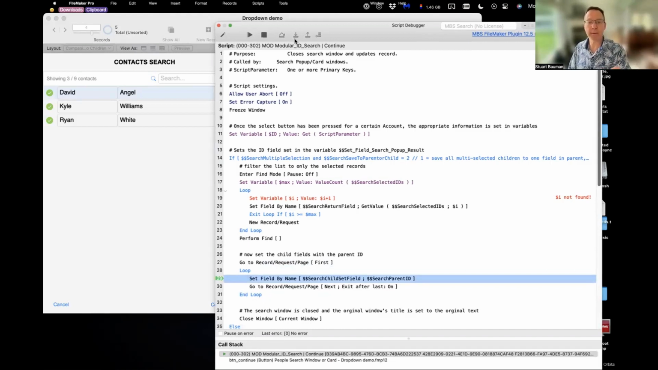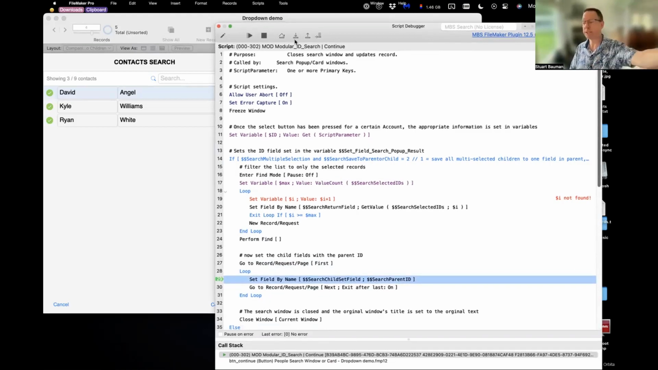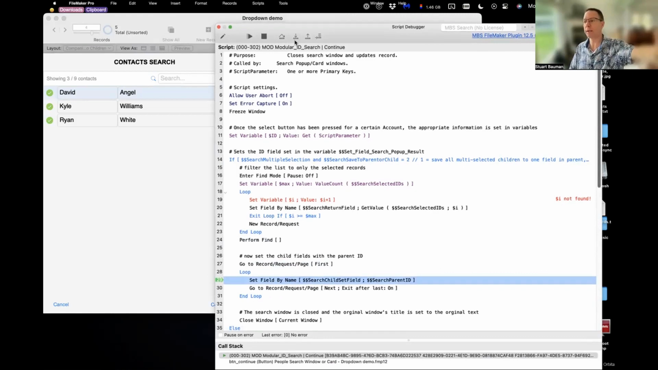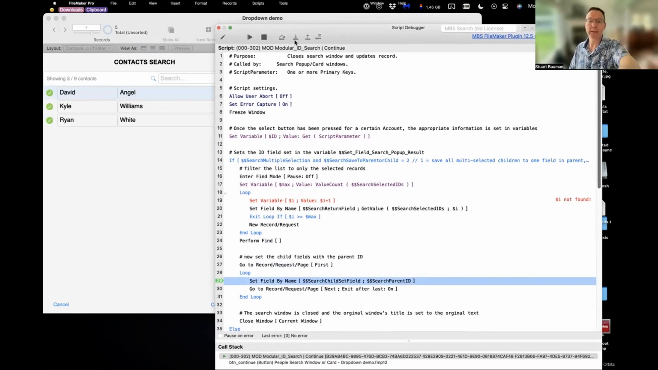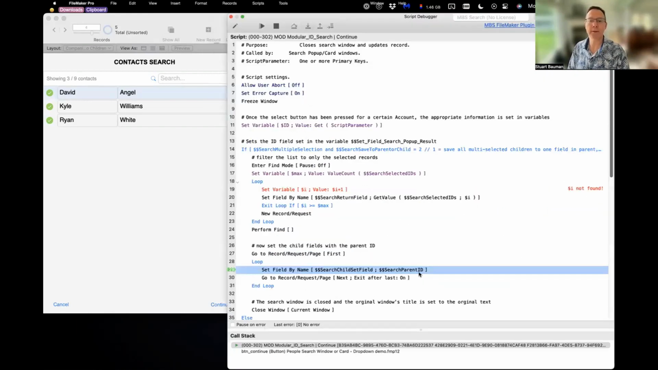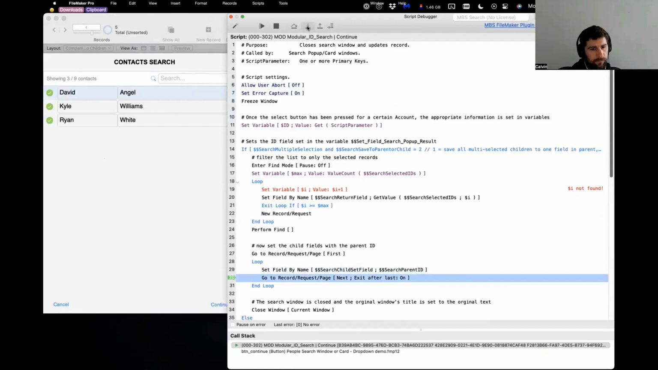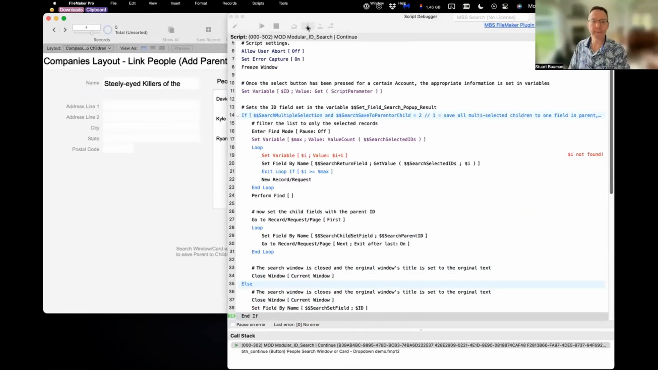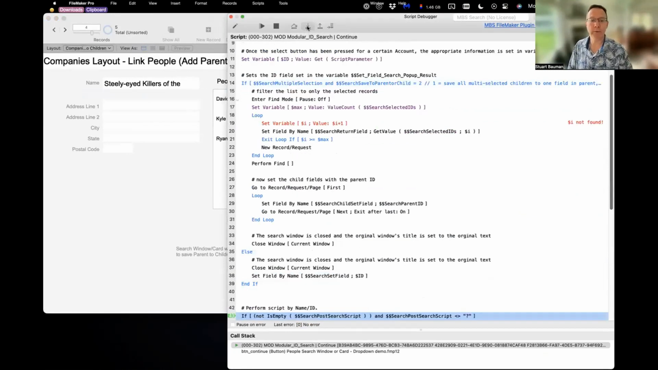We set field by name, which is the search set field, so we're setting it in the card window here because we've got a list of people. We're just setting the search parent ID to the search set field, which in this case is the people table, the ID for company. And we just loop through it here, presuming you're not going to have too many. And then we close the window.